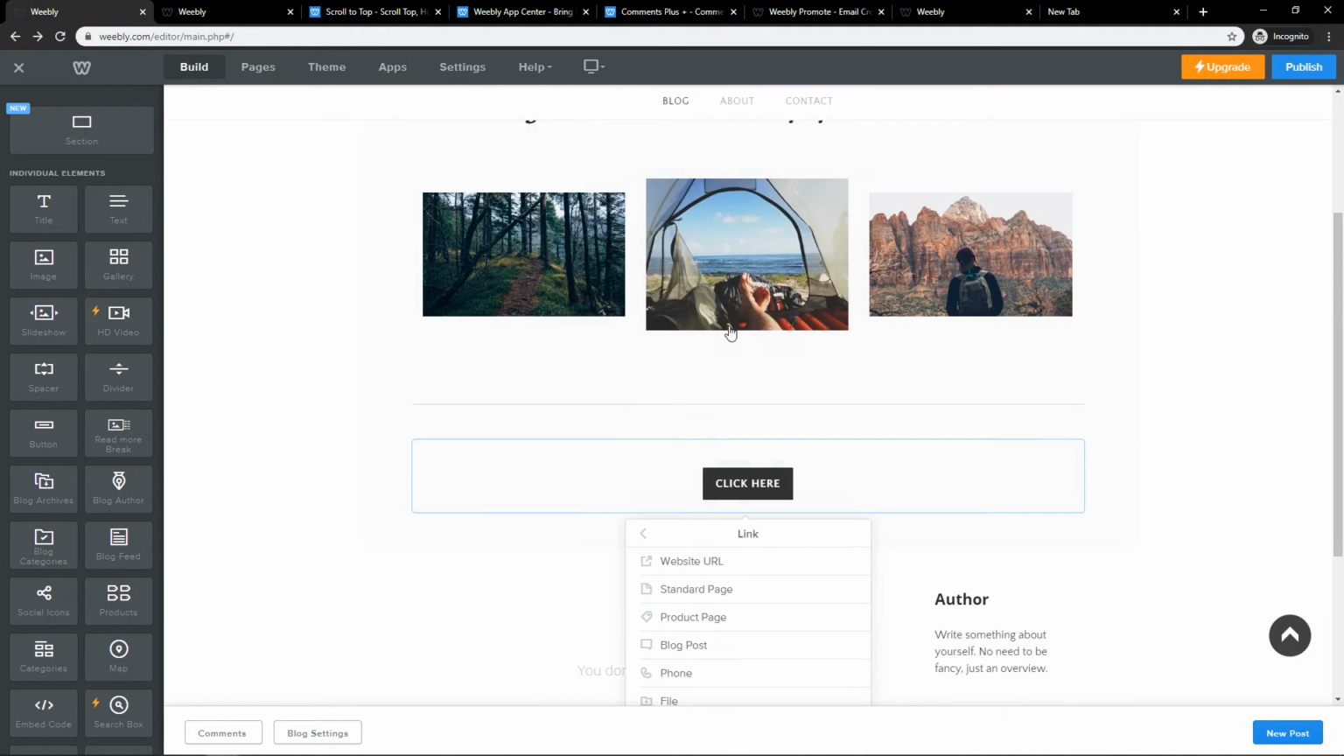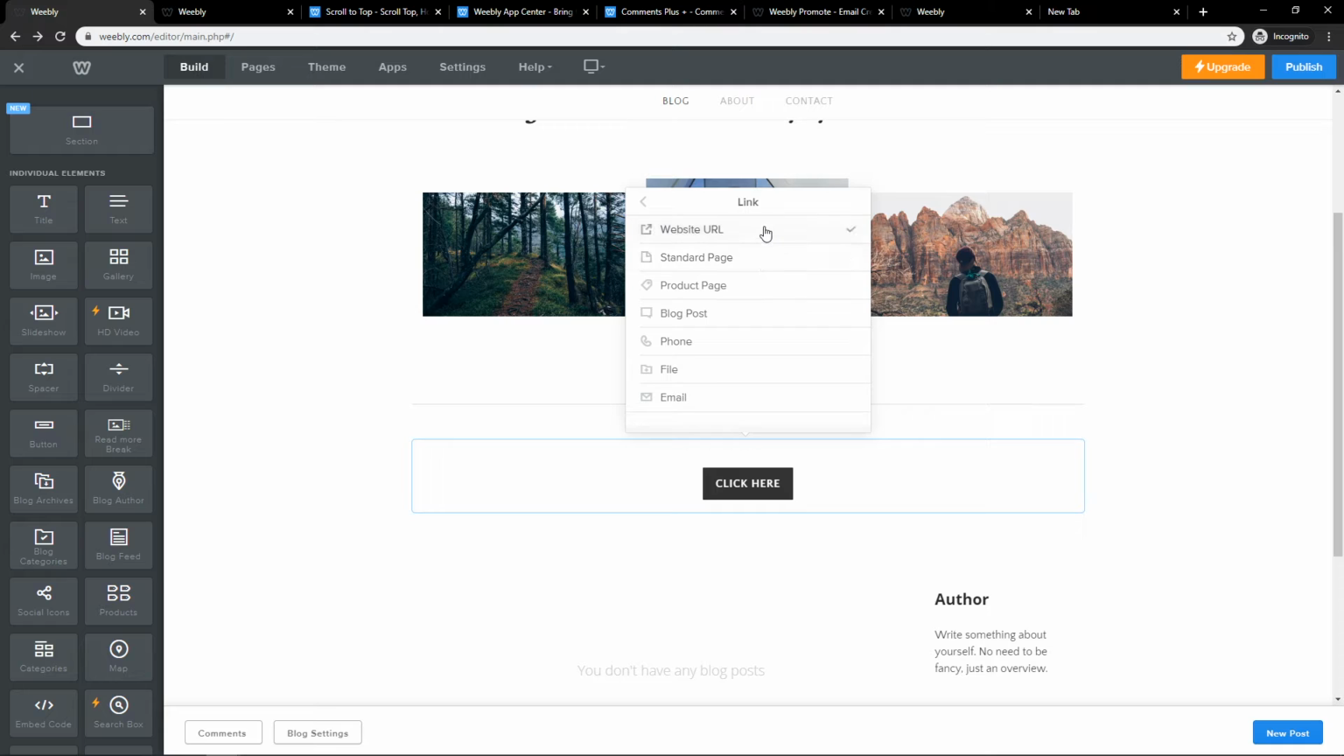So you can even link it to a PDF file or website URL or product page or blog post. It's really, or even email. It's really up to you what you choose. But this is how you can add a button for your site in Weebly.